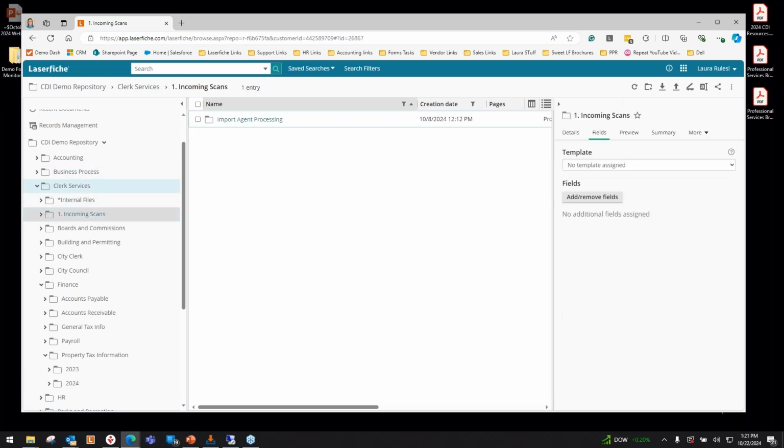And so I'll show you, it comes into this import agent processing folder. And so that is going to be our starting rule. If you're familiar with building workflows, they have to kick off somehow based on some event or some time or something. And so our workflow is set up so when a document comes into this import agent processing folder and meets the criteria, it's going to kick off automation.